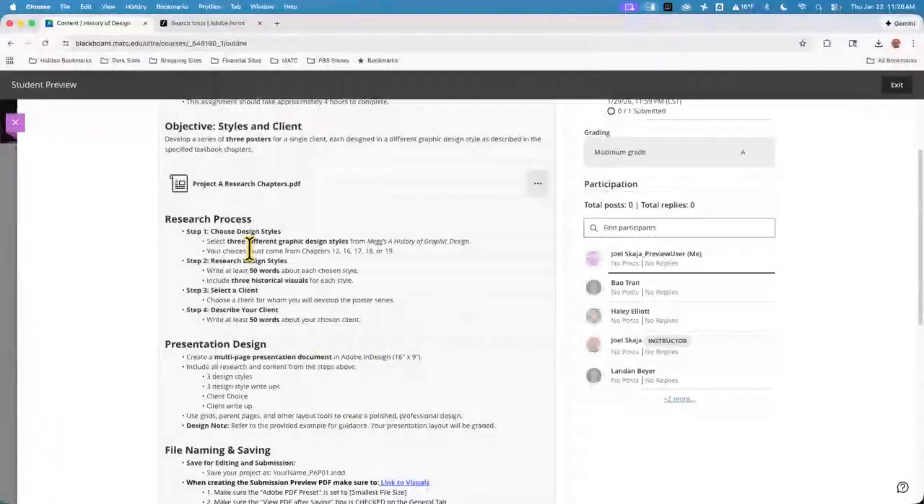3 of them. So you're going to select 3 different graphic design styles from the Megs of History from this Project A. Whatever 3 you want. You are going to write at least 50 words about your chosen style and include 3 other historical visuals. All right. So I want you to know where you're heading, and they need to be historical. So you got to watch out for that, because nowadays when you look online, you find a lot of stuff that's new, but it looks like it's old. So I want you to look for that specific person and then make sure that what you grab is true. So we're going to start out there.